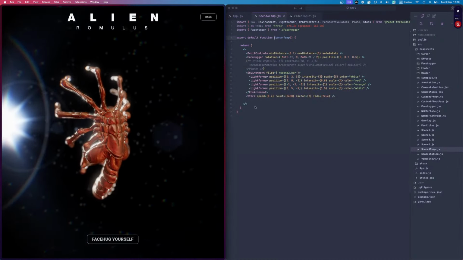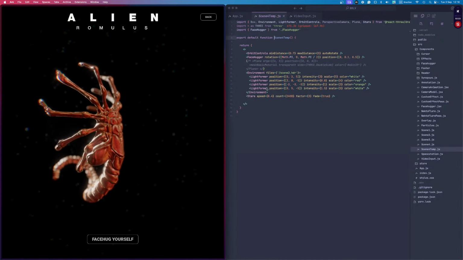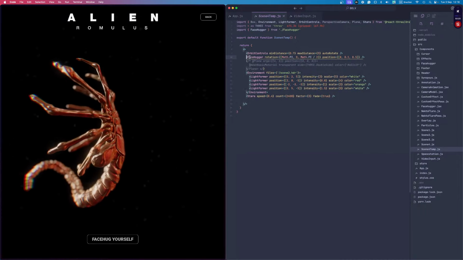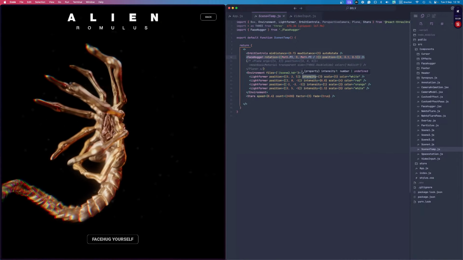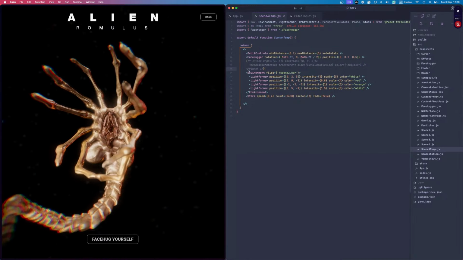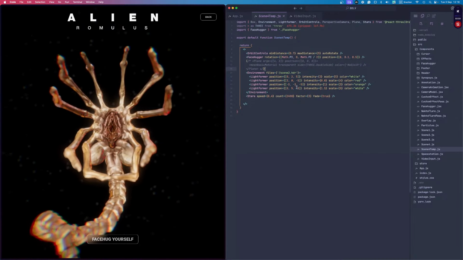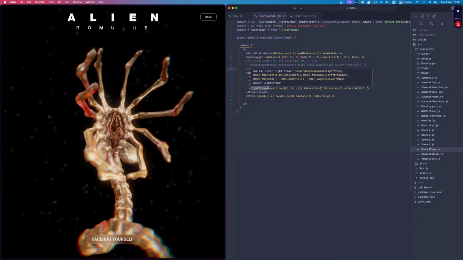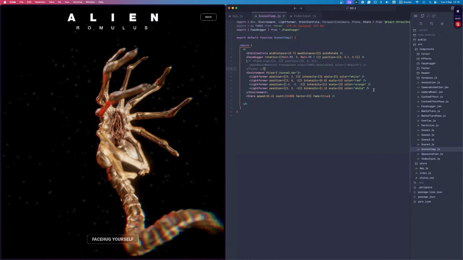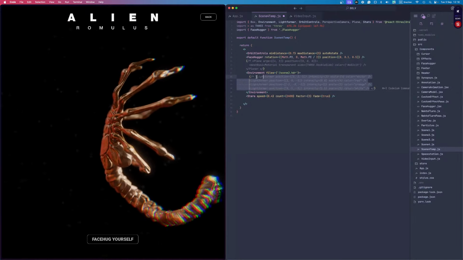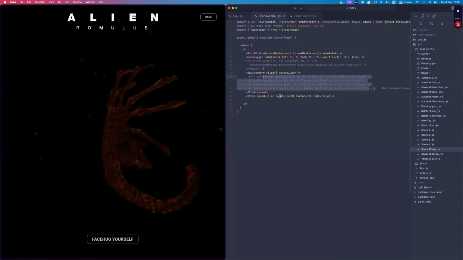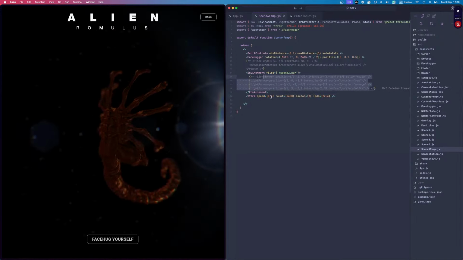This is just a temporary scene, and it is pretty basic. I have the same facehugger model that I'm using for the facehugger yourself feature. Then I have an environment map with lightformers. If you have never used lightformers before, I would really recommend you to do so because it is amazing. If you don't know much about this, let me show you.